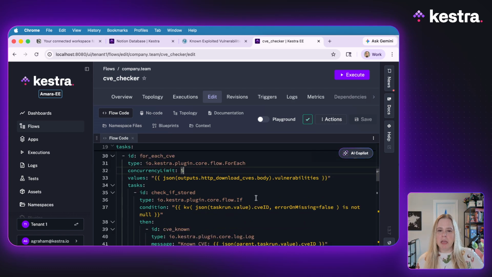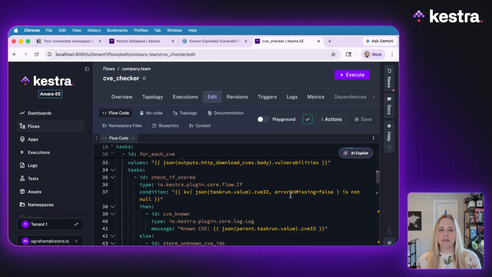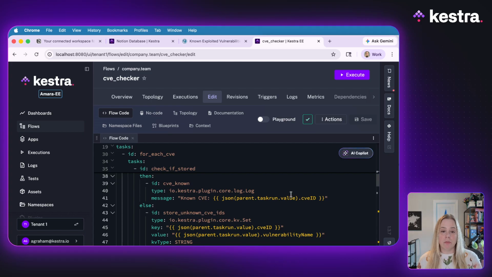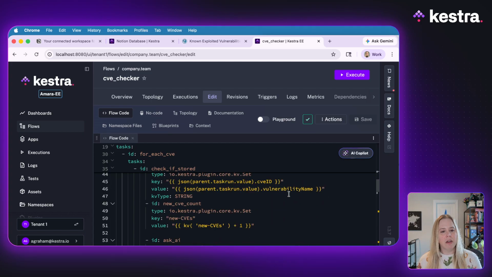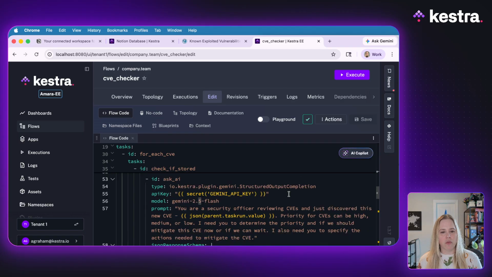So, like I mentioned, I'm iterating through all of these vulnerabilities and then I want to do something. So, in this case, I want to check if this is a known value, if we have this CVE ID in our key value store already, and then if we don't, creating a new one. So, you can see some of that logic here as I'm scrolling down. I mentioned that I wanted to pipe the response or the CVE content into an AI tool.